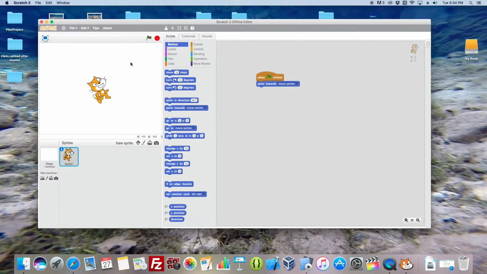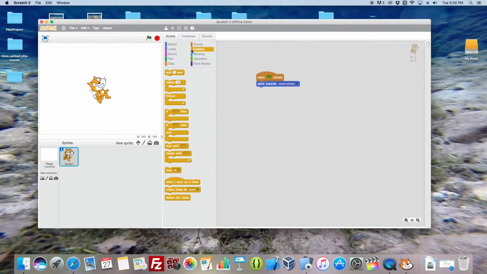The actual mouse. Right. So what we want to do is, how do I make that repeat? If I wanted to point towards the mouse, how do I make that repeat? Go to Control and then do repeat. It will be like a circle kind of thing, and repeat until, and put it around point towards mouse pointer. So what do you think's gonna happen now when I do this? It's gonna repeat until something happens, like you said.